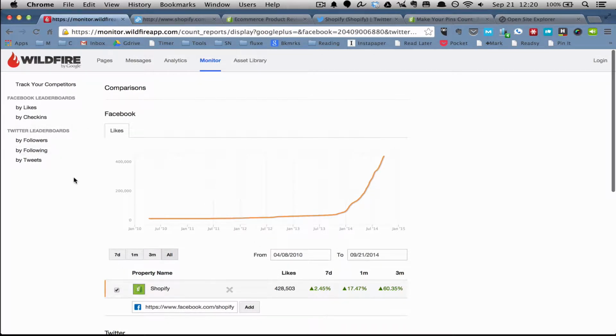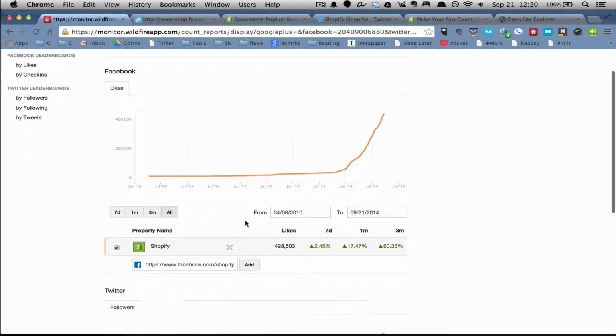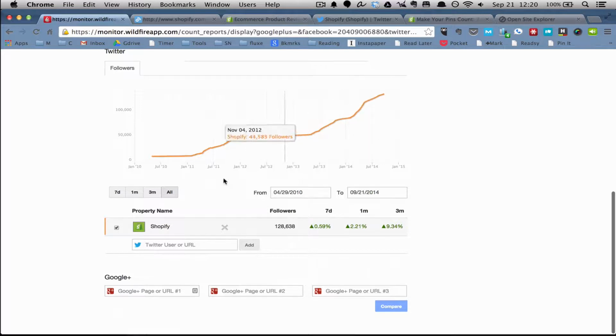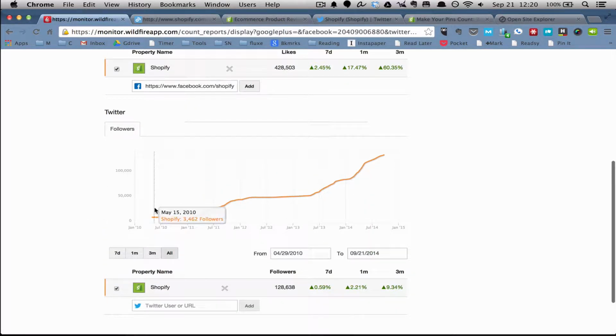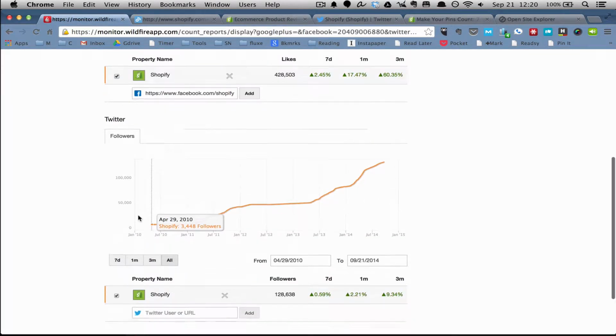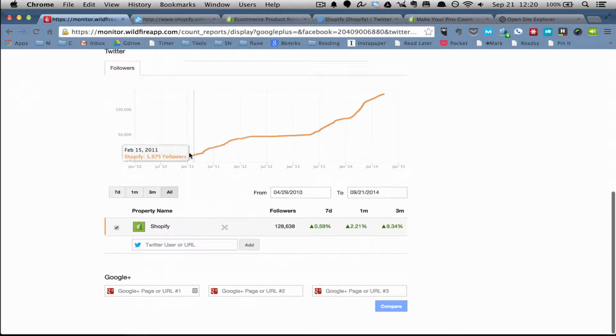And we can actually also track it by, well, this is by the leaderboards. We can look at likes, and I thought you could search by Twitter's with followers. So Twitter looks like they had a little bit of growth in 2010, 2011. Actually, right at the beginning of the year, they did grow quite a bit, but they've been growing a little more consistently throughout it.